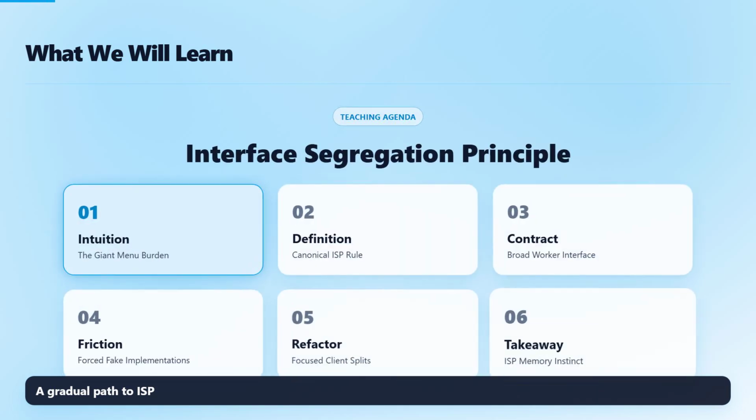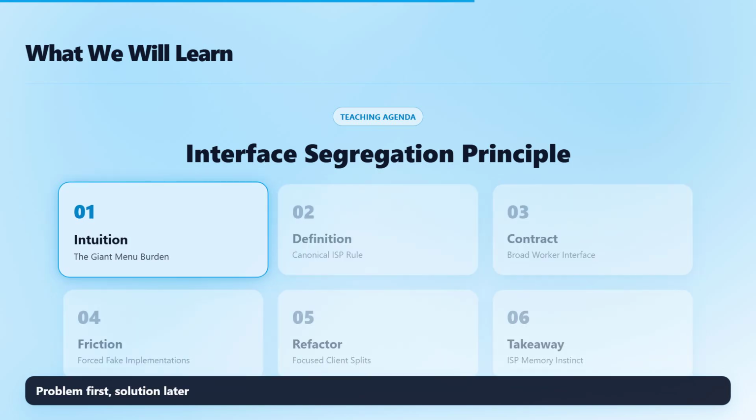This lesson follows one simple path: build the intuition, state ISP precisely, watch a worker contract, create friction, then refactor it, and keep one design instinct. We will not start with the solution. First, we will feel why carrying unrelated requirements is uncomfortable, and only then move into Java.